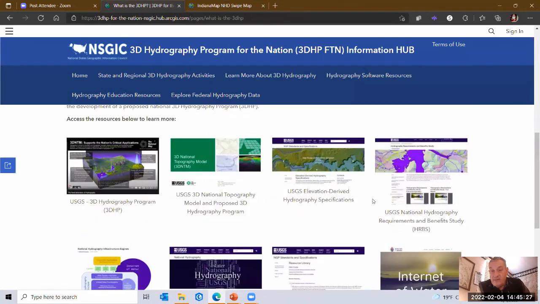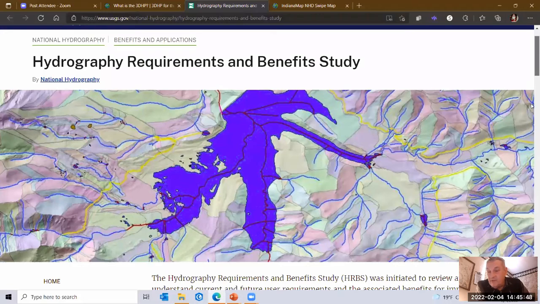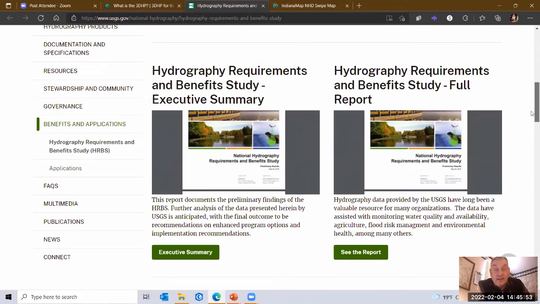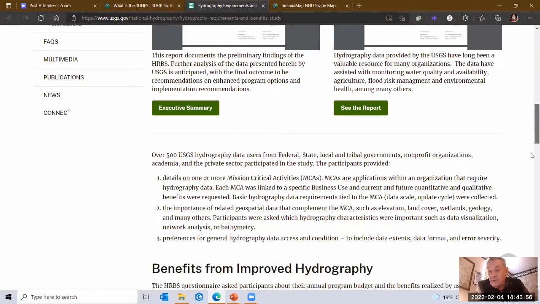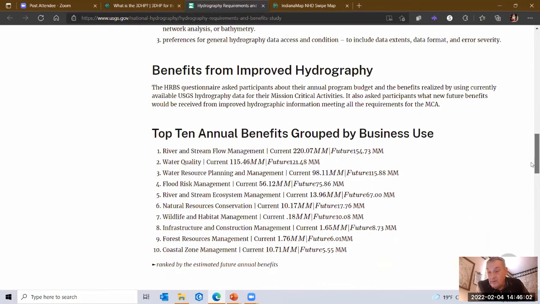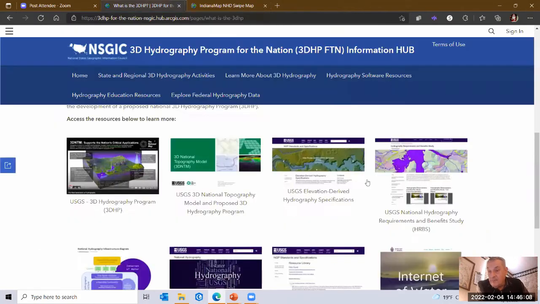All of this work that is being started with the 3D hydrography program started with a USGS National Hydrography Requirements and Benefits Study. And all that background information is published here as well. So I encourage you, if you want to see what your state initially reported for your hydrography needs back in the day, that information is all available here. And I believe that goes all the way back to 2011 or 14. It's got quite a legacy going on there.